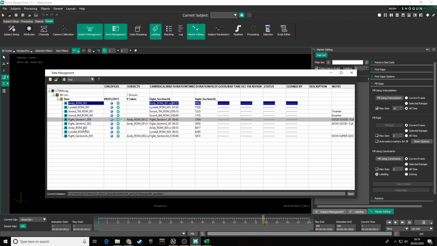We've recaptured them as ROM003. This was because they were practicing some kind of heavy duty grappling scenes, and the markers were falling off the suit and the tracking was getting less stable. So we did a ROM and then did a take of the fight section 3A05, which you'll see.